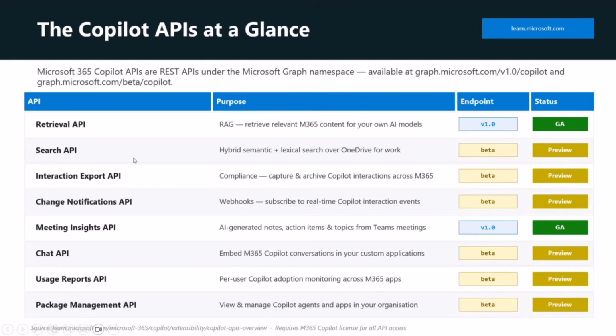You have the search API, which uses both hybrid and lexical searches. Interaction API for capturing and archiving Copilot interactions, change notifications, meeting insight API, chat APIs, which you've already seen in the first demo, and the user reports API, package management API. So yeah, please do check on Microsoft Learn. We have a Copilot API page.